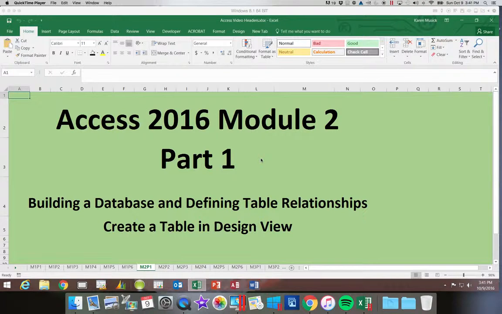This is Access 2016, Module 2, Part 1. In this module, we're going to begin by creating tables in Design View. Then we're going to look at several ways of importing data in. And finally, we're going to look at how to set up relationships between the tables. So let's take a look at the first part, where we're going to be designing a table in Design View.